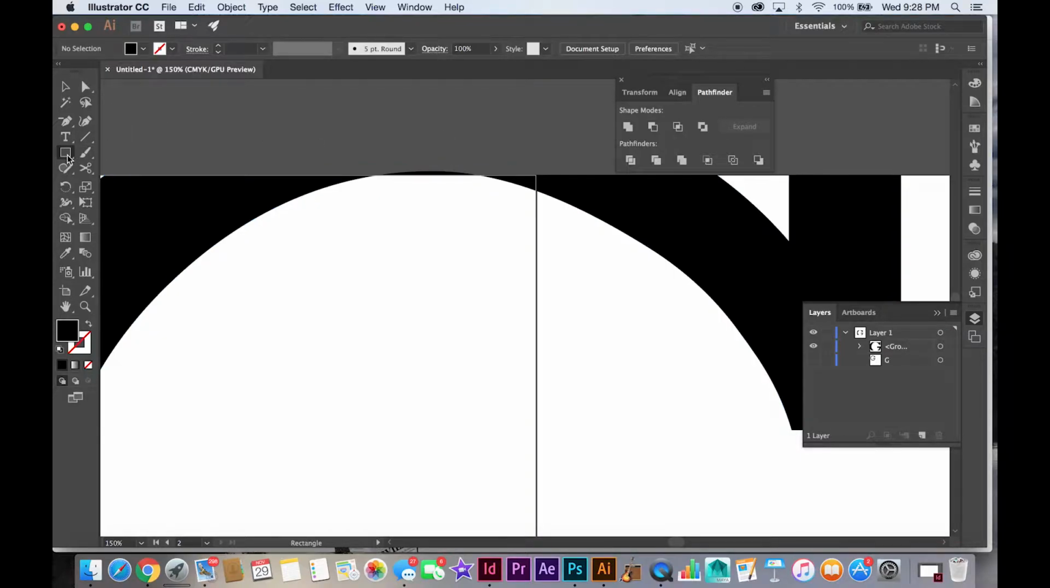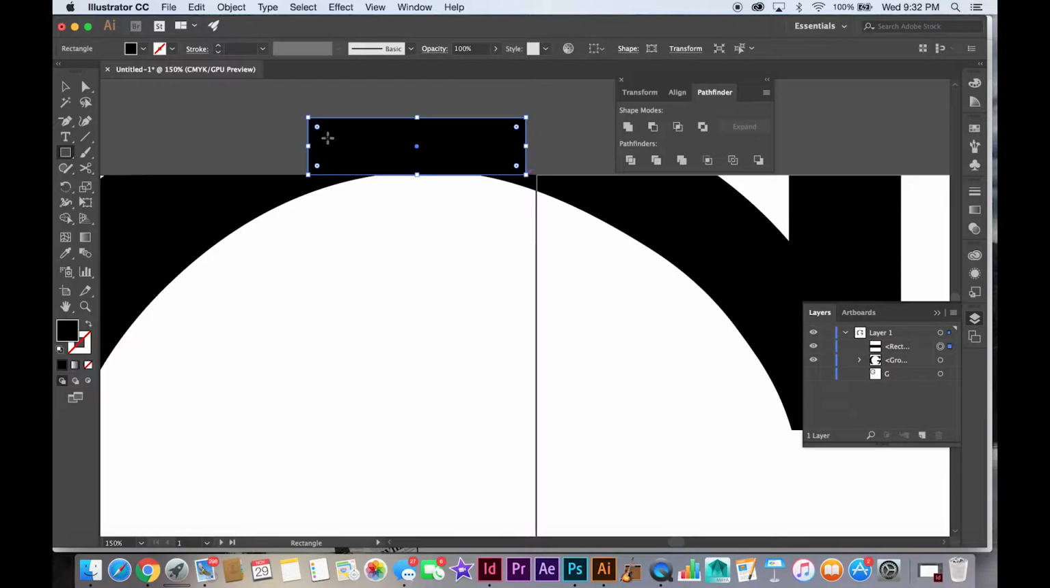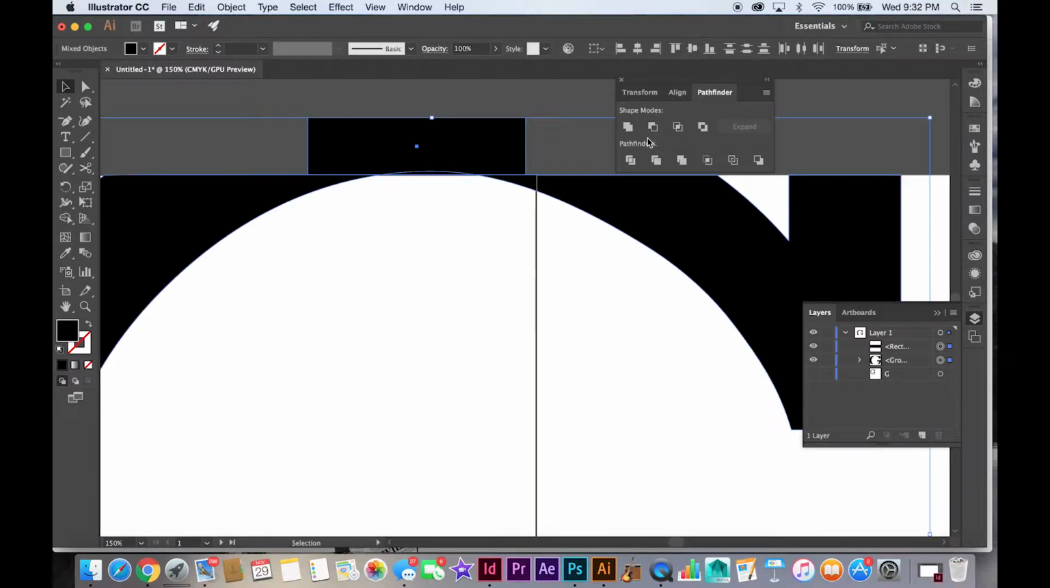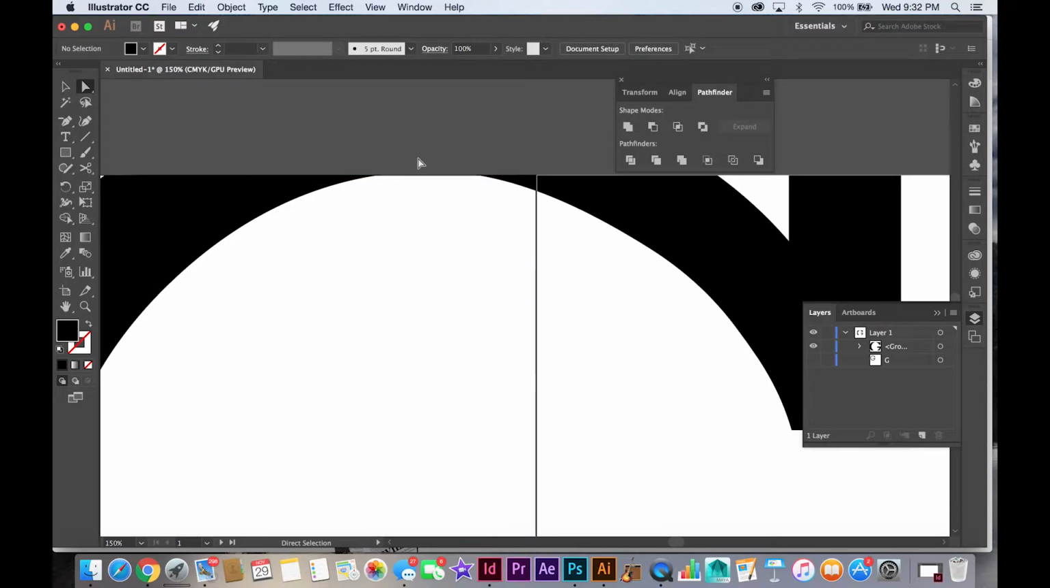So go back to the rectangle tool, click and drag, lock that into place, shift select the letter. Now this wasn't working, this minus cut area, so I've got to go down here to trim. So I click the trim, then go to the white arrow tool, click off of both shapes, then click the rectangle tool and delete. And now I have that trimmed.